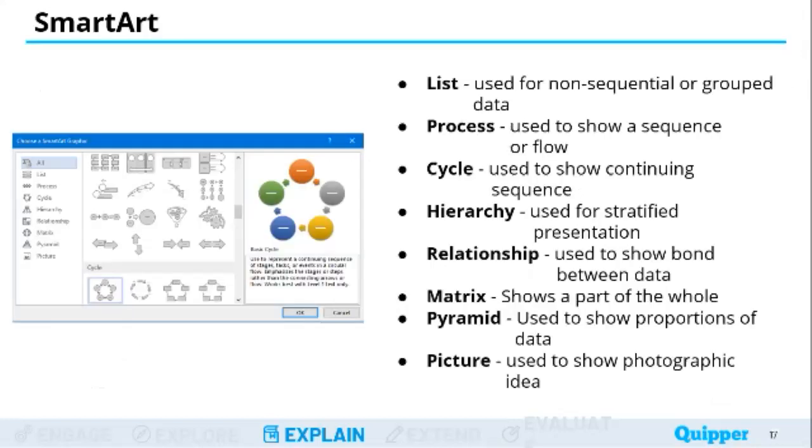Okay, we also have SmartArt. So the SmartArt types are list, process, cycle, hierarchy, relationship, matrix, pyramid, and picture. List is used for non-sequential or grouped data. Process is used to show sequence or flow. Cycle is used to show a continuing sequence.